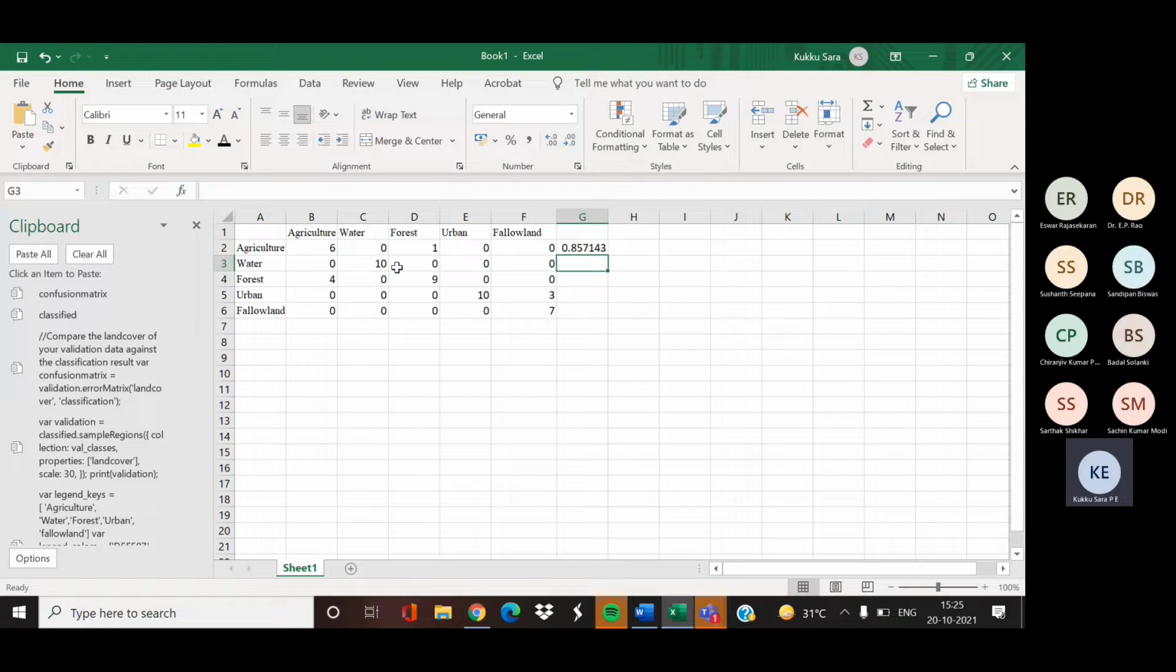So similarly, we can calculate for each class. For water, all the 10 water pixels are classified as water itself. So 10 divided by 10, it will be 100%. All the pixels are correctly classified as water.